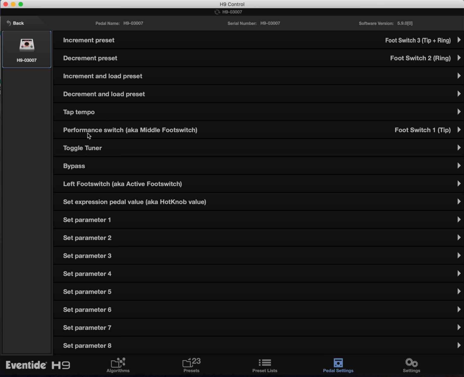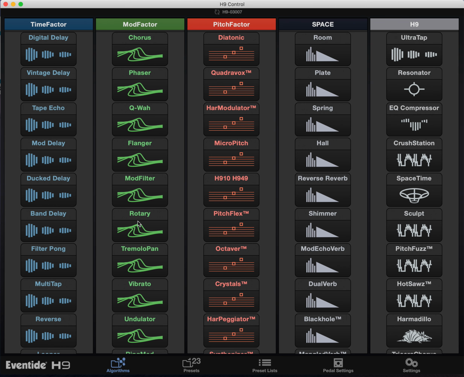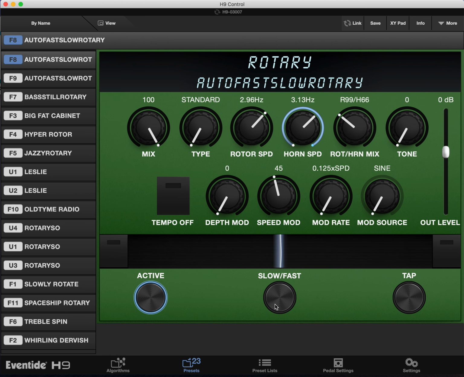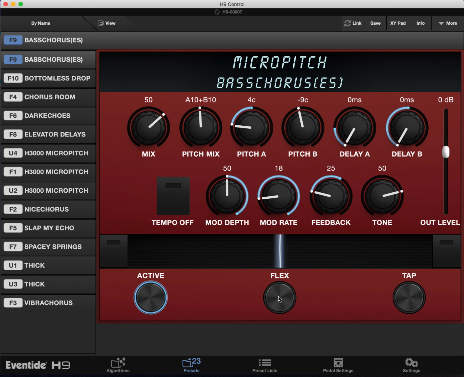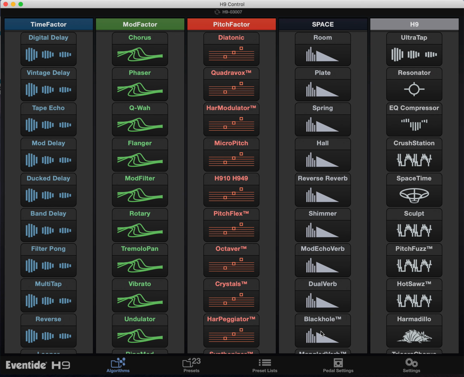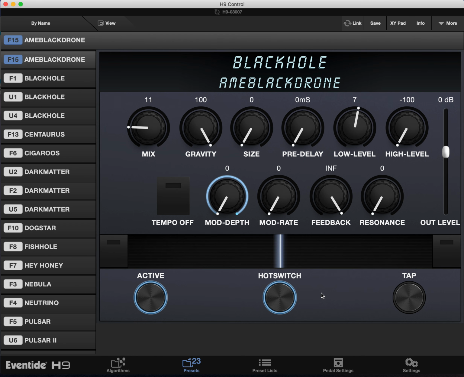So why is it called performance switch and not hot switch? Because in certain other algorithms, like rotary, for example, you have a slow fast control and not a hot switch. Or in other algorithms like micropitch, you have the flex function. In this case, the button that I've just programmed will control the flex function. Flex is a momentary function, whereas hot switch, on the other hand, is a toggle function. So if I hit the switch, it will toggle hot switch on. Hit the switch again, that's when it toggles it off.